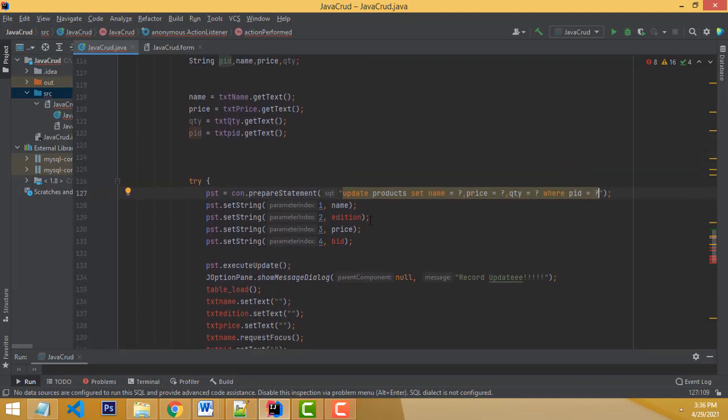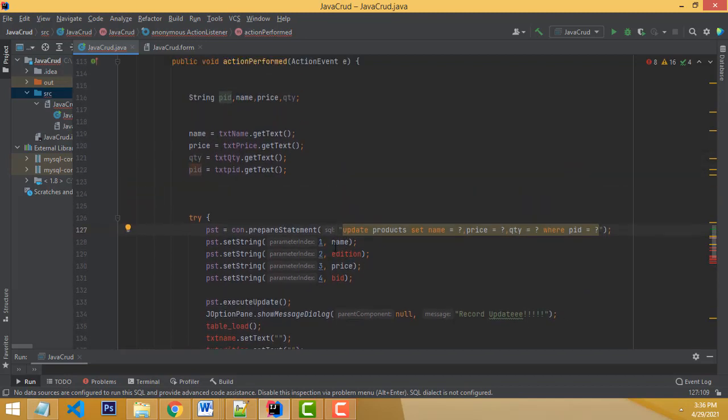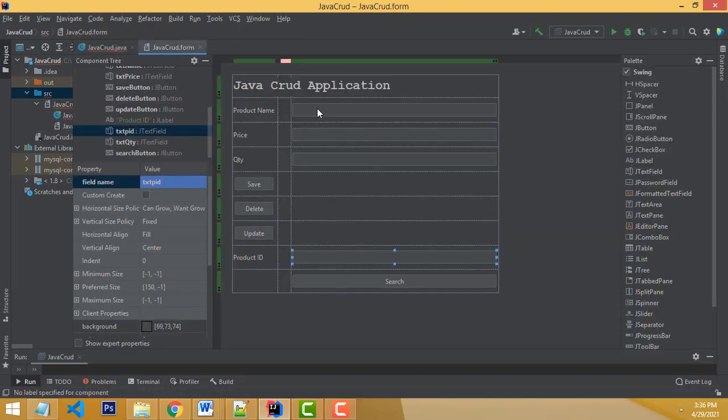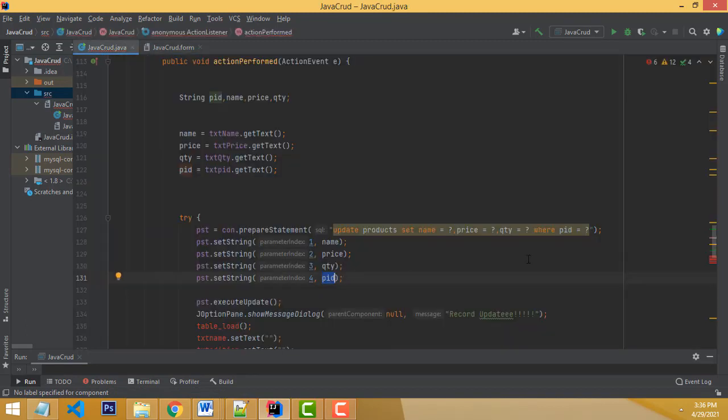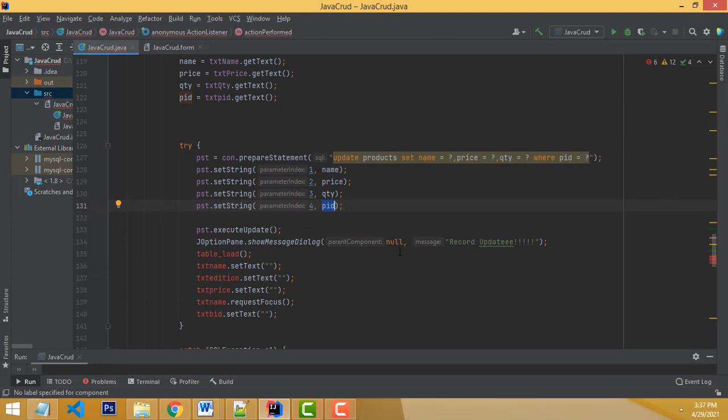So here you are passing the form parameters: name, price, quantity, ID. The name goes here, price goes here, quantity goes here, and the ID should be the ID in the text field. Whatever ID you are finding the record for, the record with that ID will be updated. Based on the ID, the record will be updated. Here we are calling the update successfully.